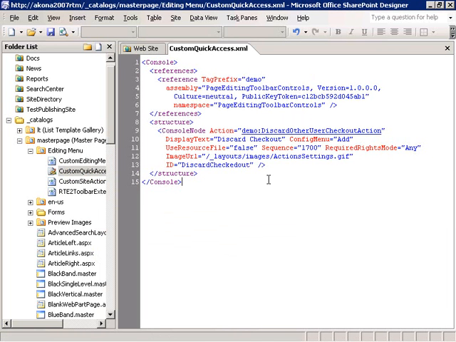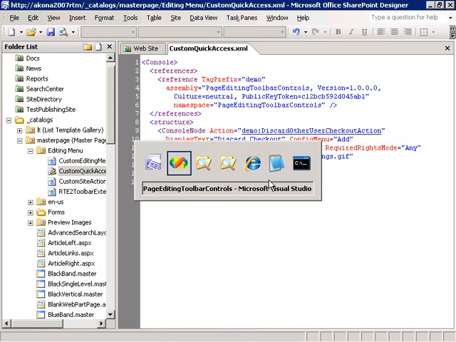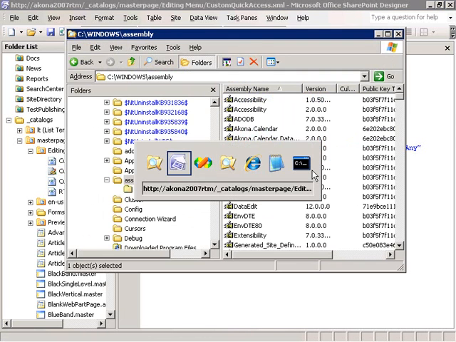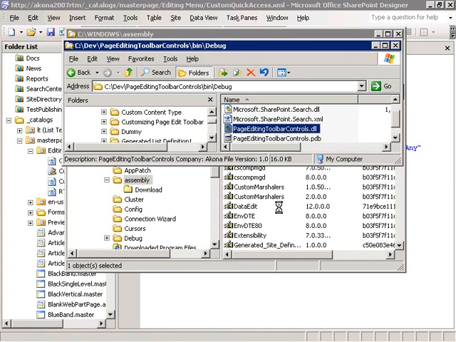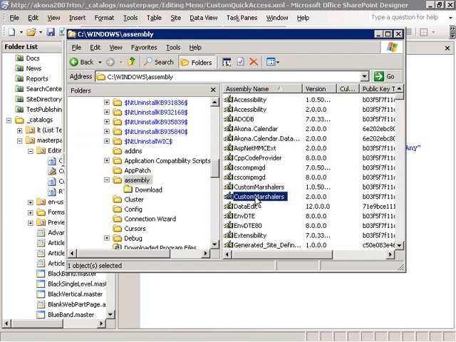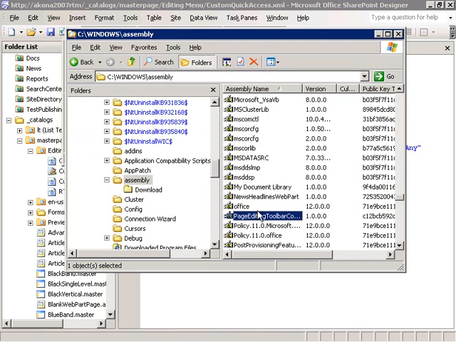Okay, so now the next step is to actually deploy the assembly to the global assembly cache. I've got my assembly right here. I'm going to drag it into the global assembly cache. And it looks like that's done and succeeded. We can take a look, and we've got our page editing toolbar controls assembly now in the global assembly cache.